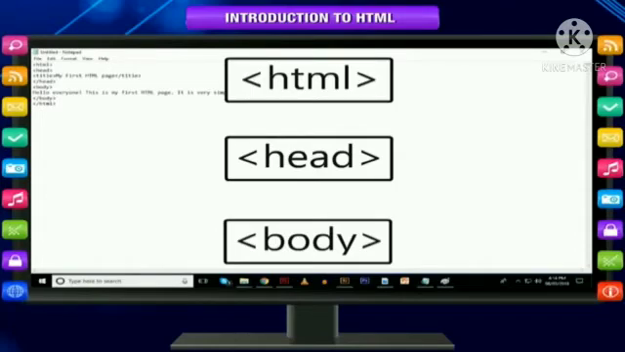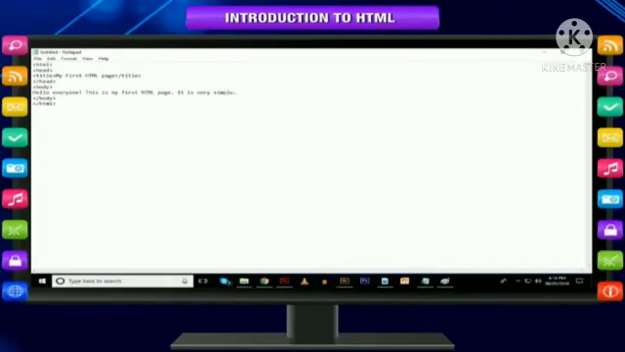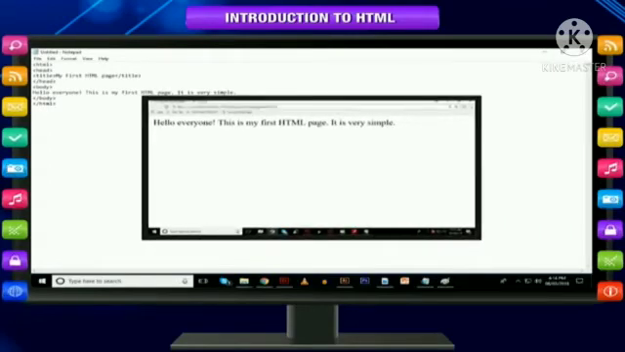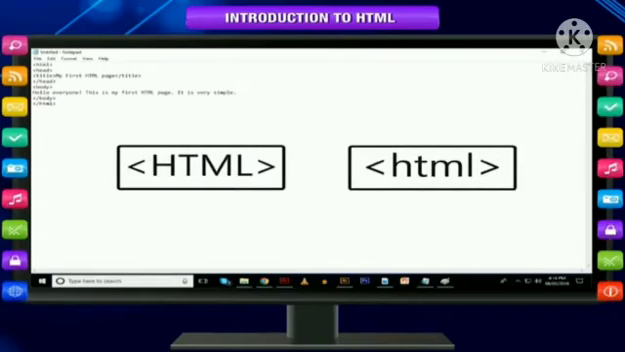You must be wondering where the text within the <title> and </title> tags is displayed. This text becomes the title of the web page and is displayed on top in the title bar of the web browser.